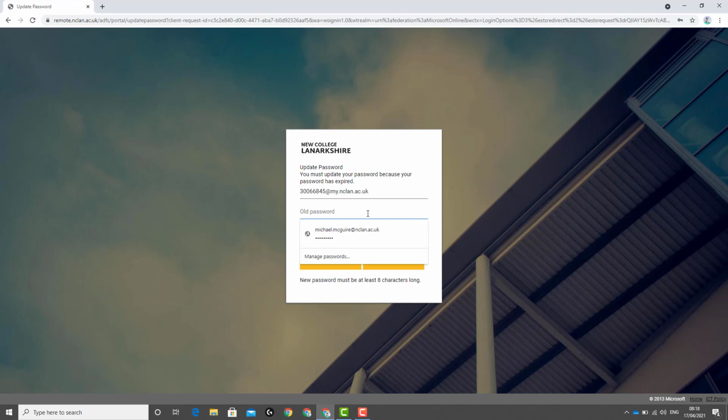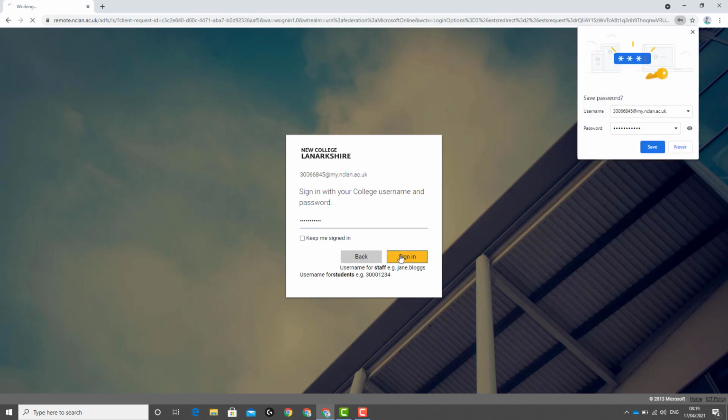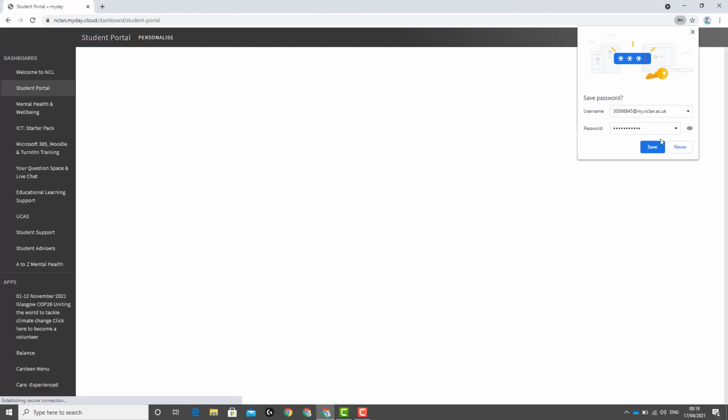And then you're prompted to change that password. So think of something yourself that you know is secure and you'll remember. Enter that twice. Just put it in and then confirm it. And click submit. And then you'll be asked to sign in using that password. Okay, now it's up to you whether you save that or not on your machine.